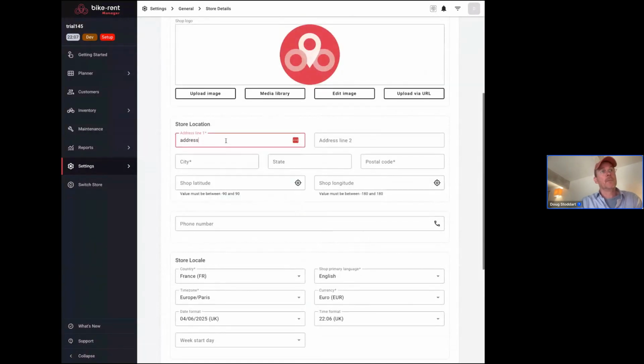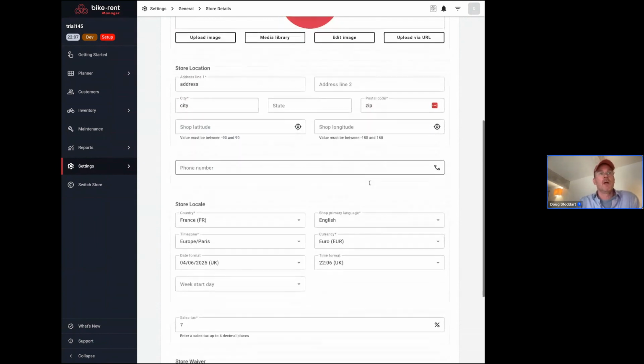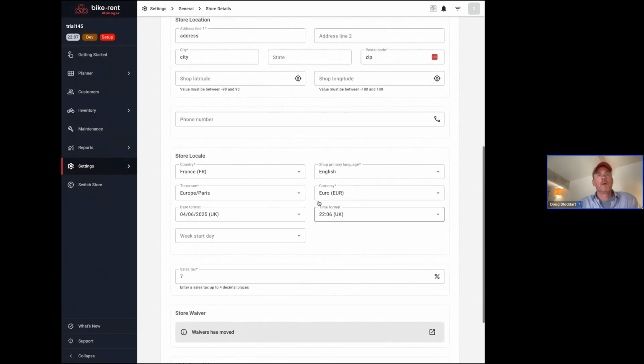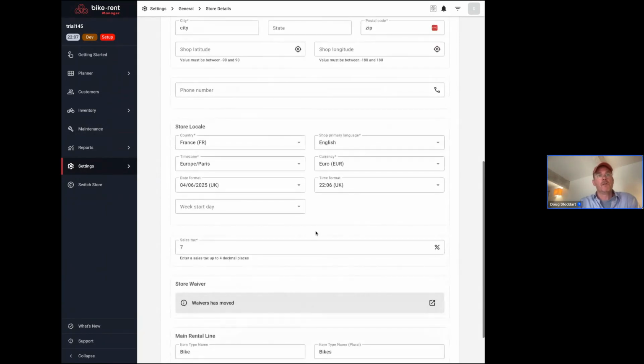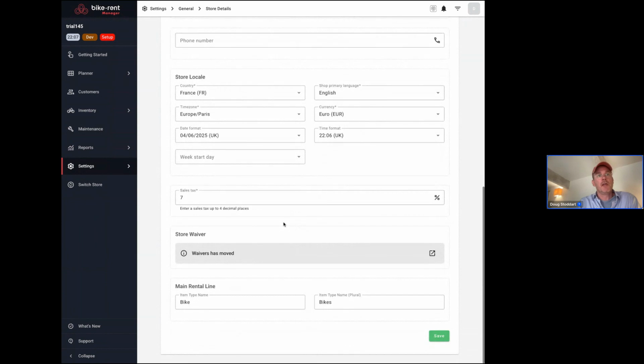So being a demo, I'm just going to put some dummy stuff in here just real quick. And then now you probably want to put your latitude and longitude so that you appear on bike.rent, booking portal. Check your phone number, store locale, your current country, all that kind of stuff. Now, this is cool. At the bottom here, you can put in the name of what you call your main rental items. So here is bike and bikes.